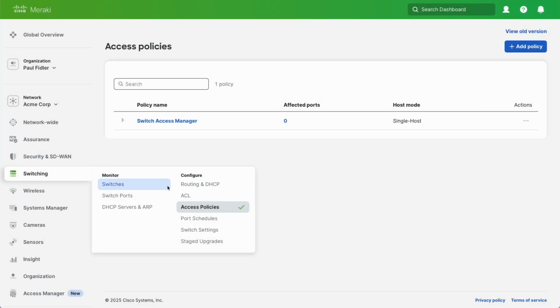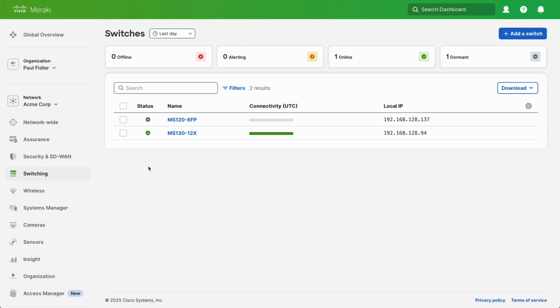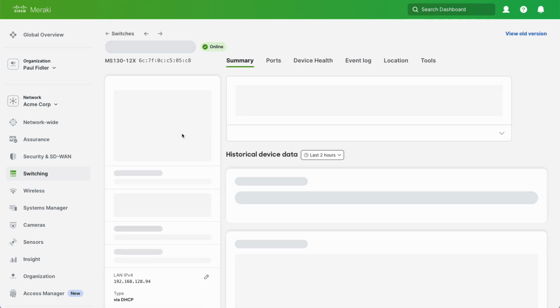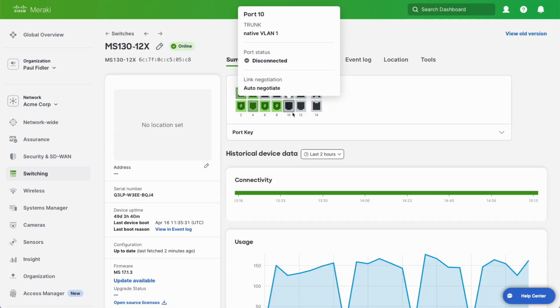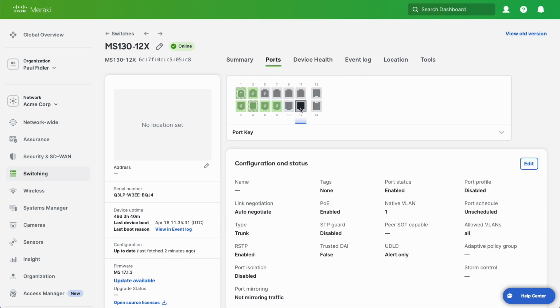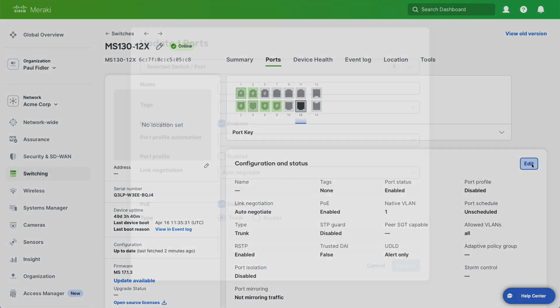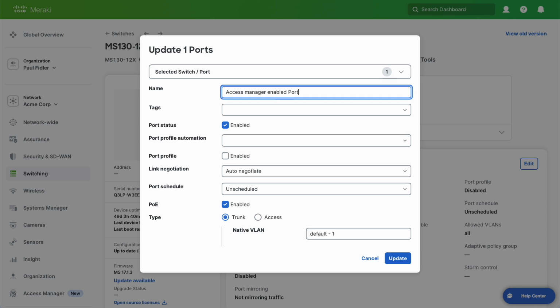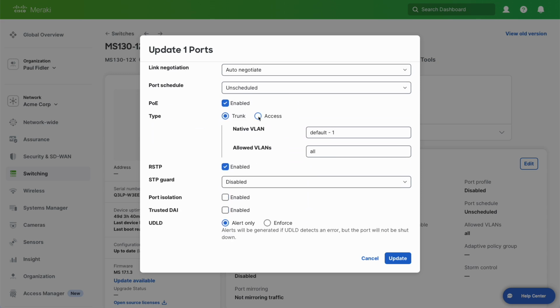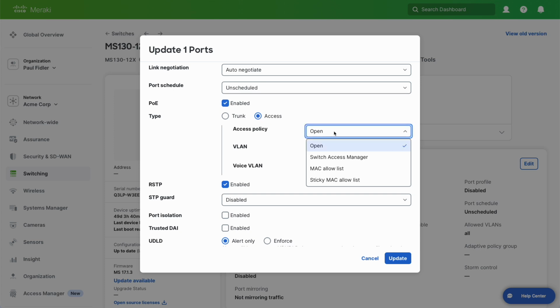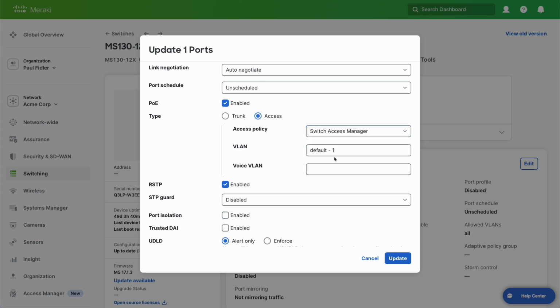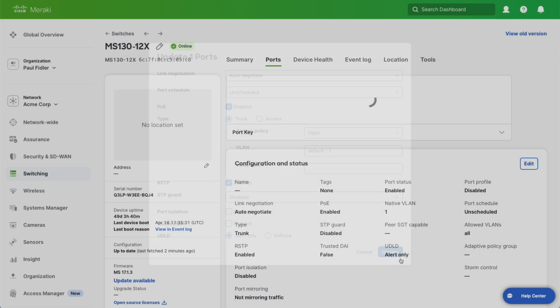The last thing that we have to do is to attach this Access Policy to a port. So we're going to go to a particular switch. I'll click on a port and we're going to click on Edit. Now you can do this for multiple ports. We'll give it a name, Access Manager Enabled Port. We'll go to change this to Access. We'll then select our Switch Access Manager Access Policy that we've just previously created, and we will click Update.